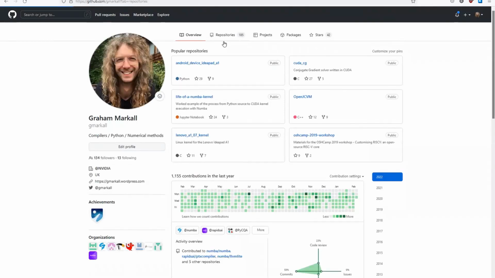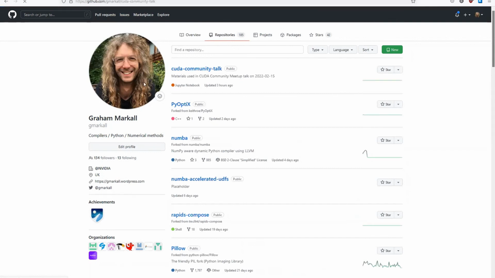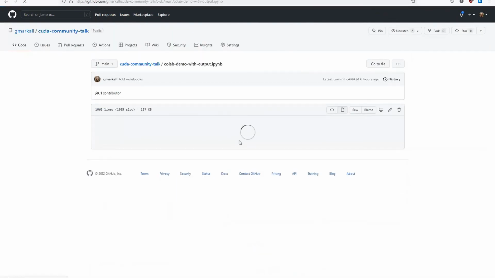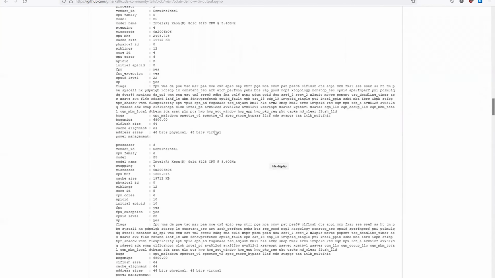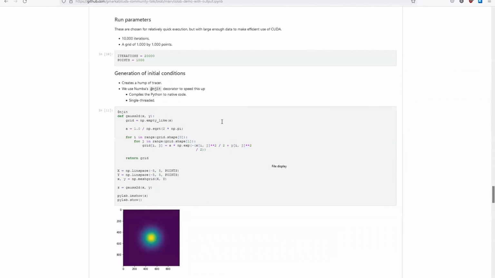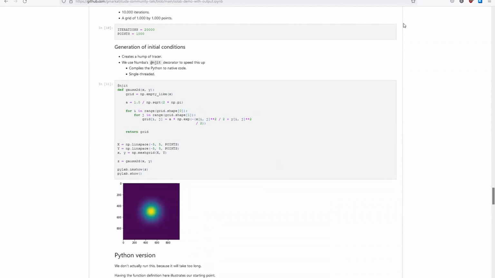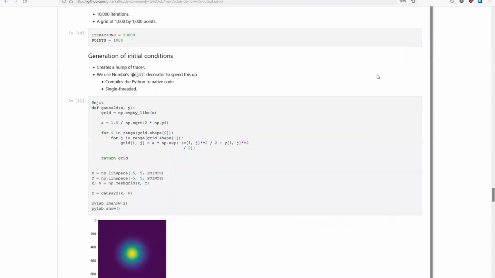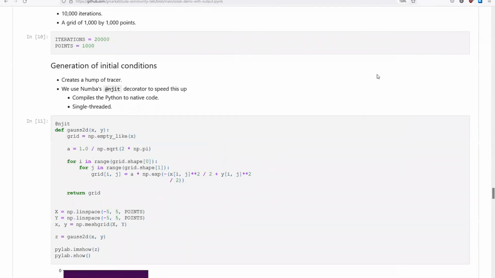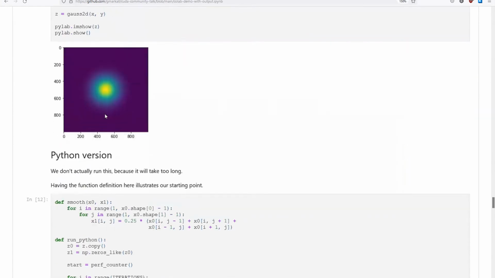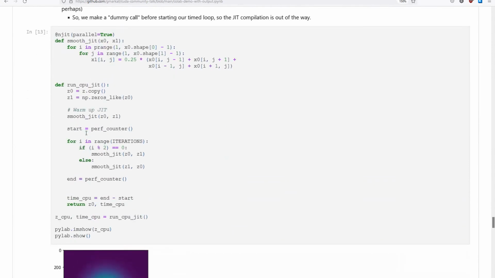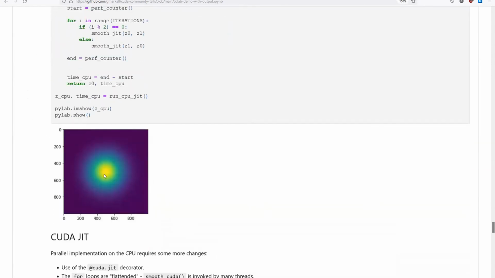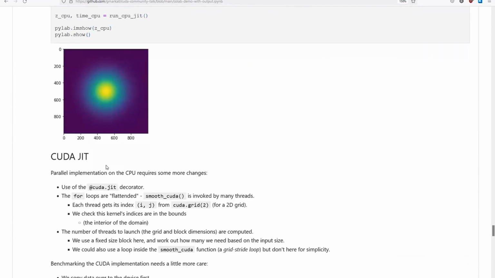I'm going to go to a version of the notebook that is pre-recorded with the output so that I don't have to rely on Colab working or not working. This is the same, but it's a run that I did earlier on my machine. I'll make this font a little bigger again. So there we are. I had the initial conditions, the Python version, the CPU version, which after some running, the output is some slightly diffused tracer.